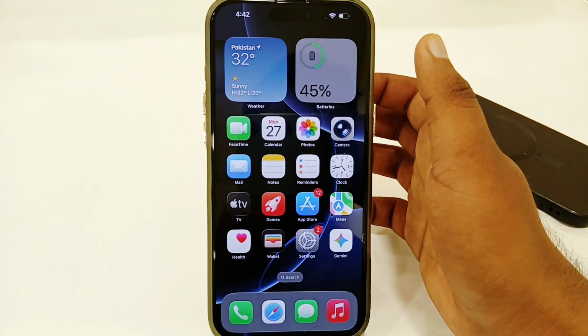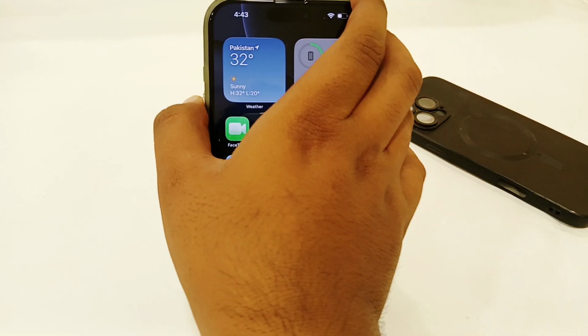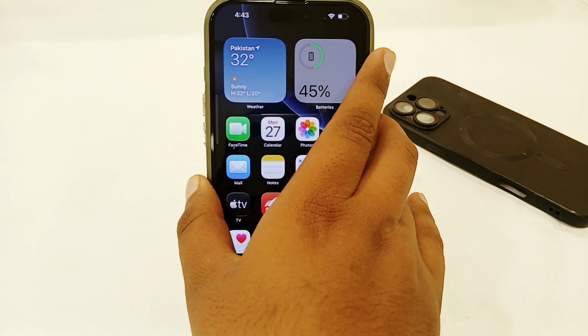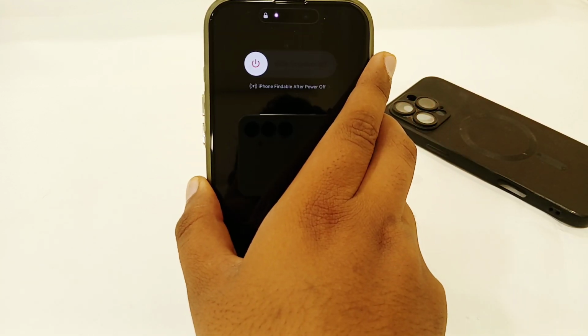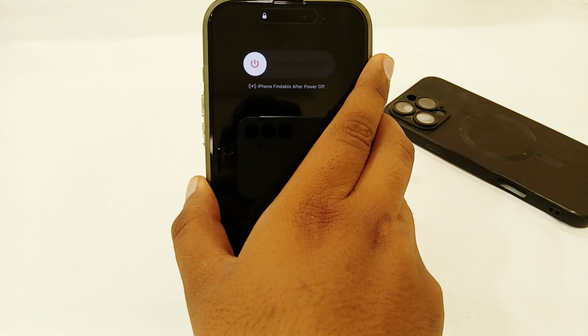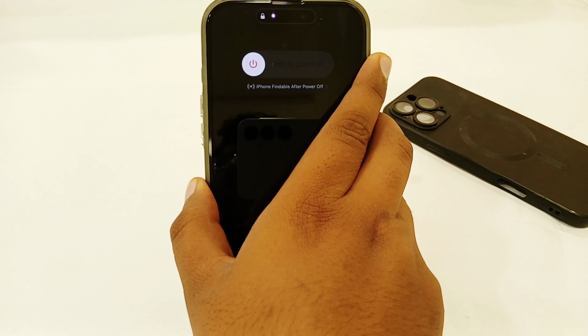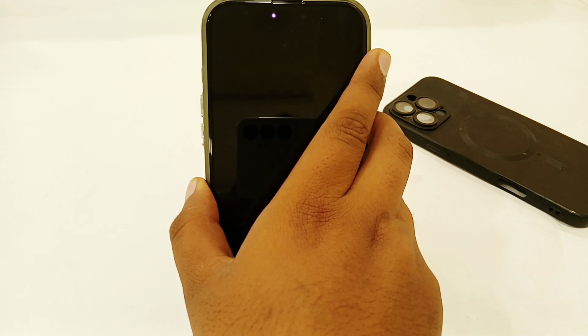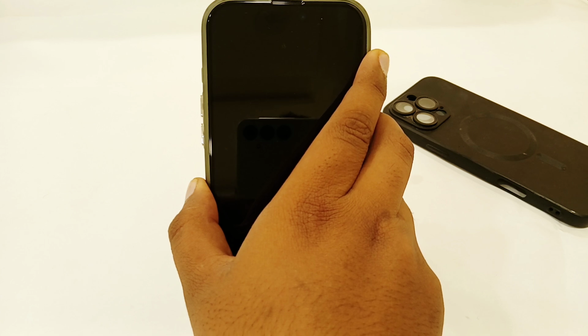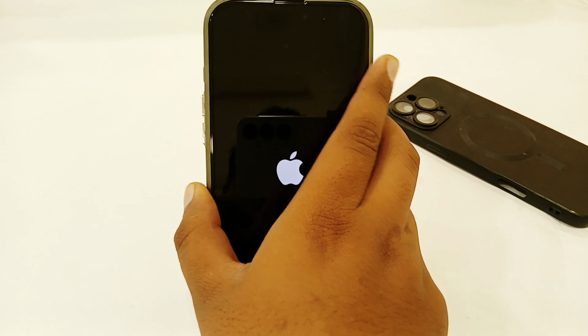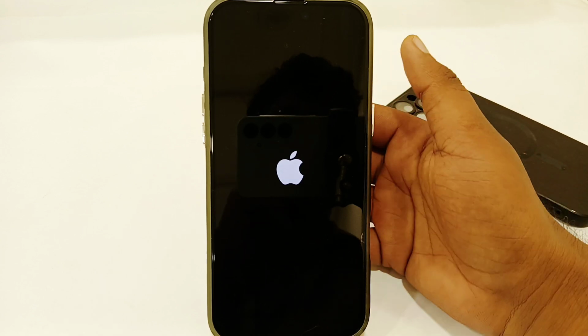So let's try this. Quickly press and release the volume up, then volume down, then press and hold the power button and wait until the phone goes fully black. Once you get the black screen, wait for the Apple logo here. Once you get the Apple logo, release the button and wait for your phone to restart.